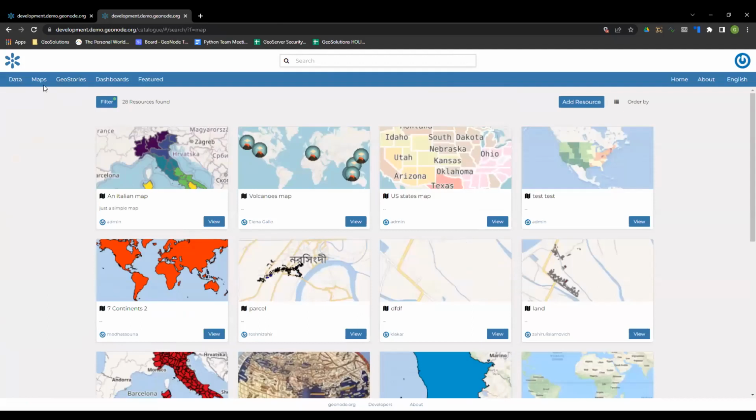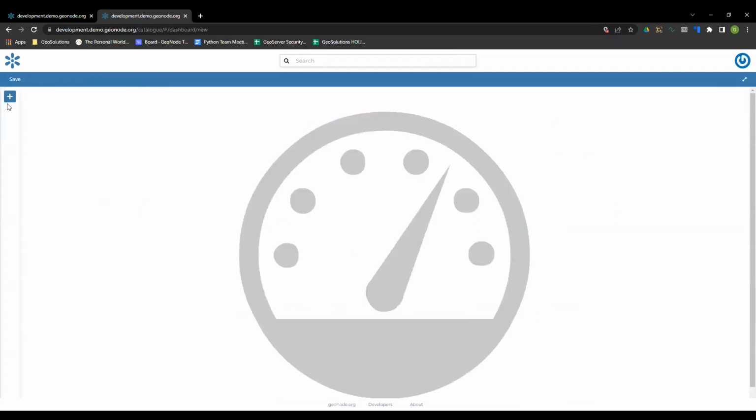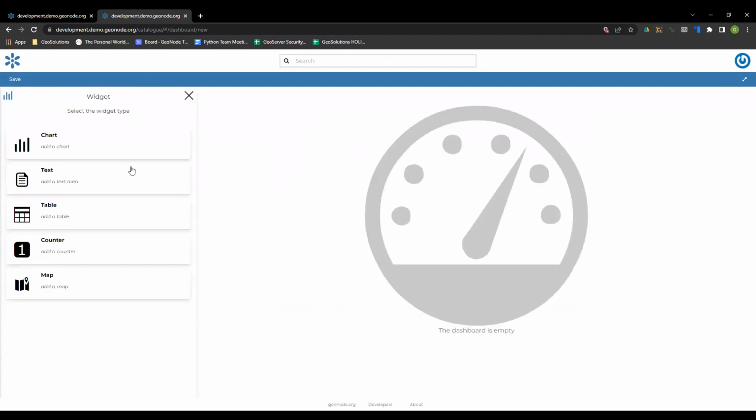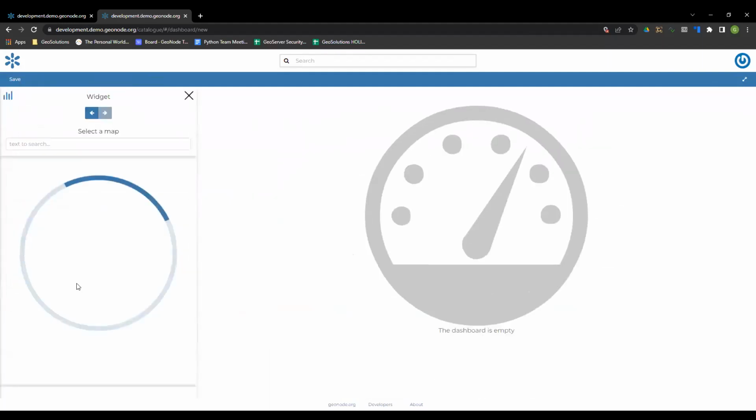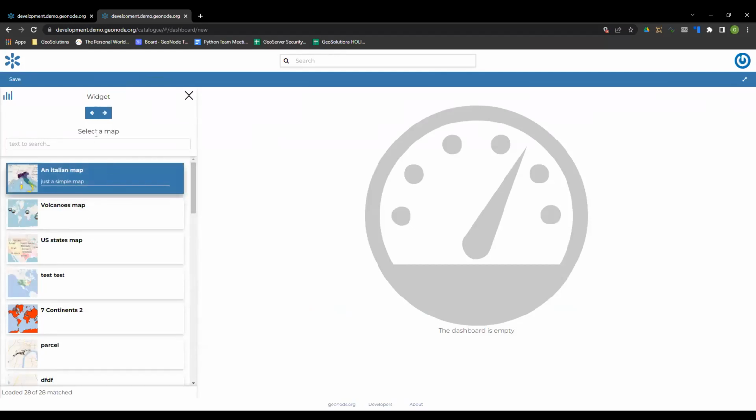So now we have a map. We also already have documents. So let's see how a Geostory can be built. I won't build it from scratch. I will show you how to create a new Geostory, but then we will see how the stories built by Elena are designed. So you can create a Geostory or a dashboard from here. So for example, a dashboard. You can add a map, for example, the one that we created.